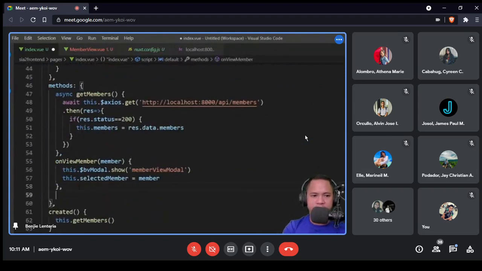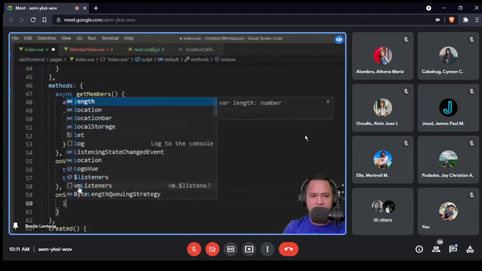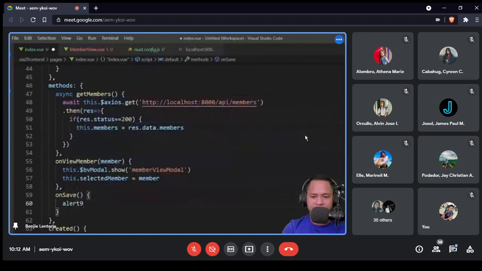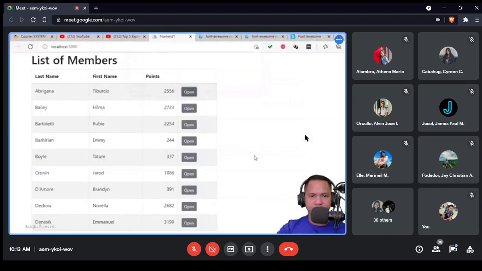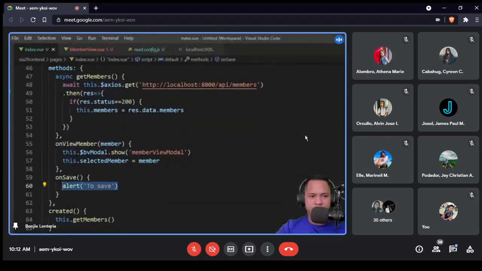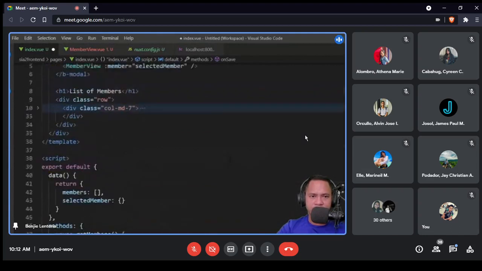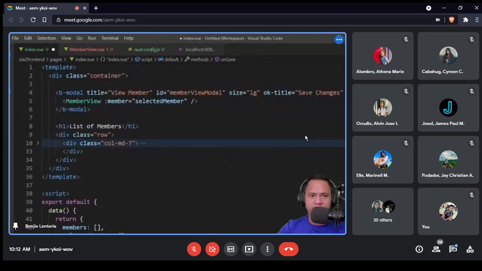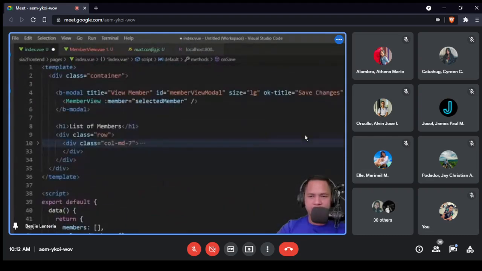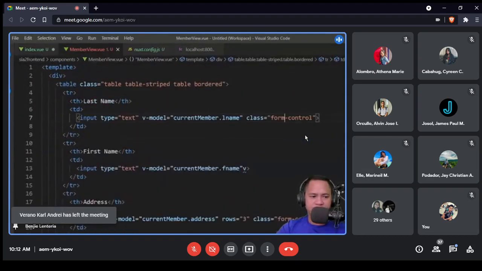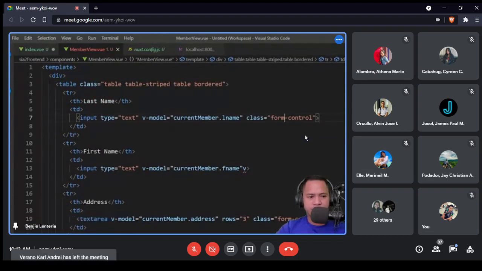So we'll add a method here, on save. Let's just try to alert. Oh, save. Okay. So click on that, click on save, and yeah, it works. So when we save, we are simply going to get the data from our member here, the selected member. We are now going to pass it down back to the property.